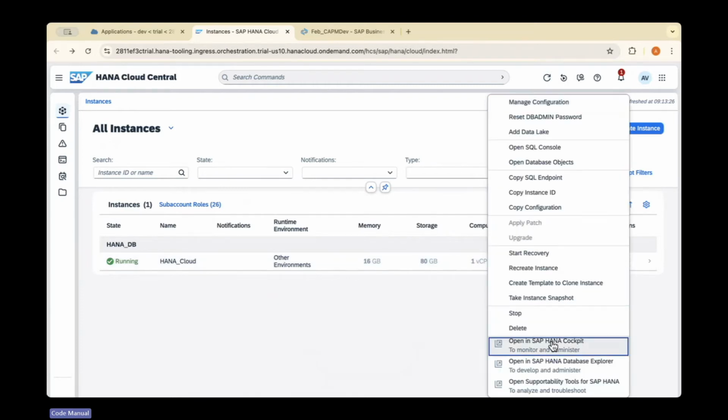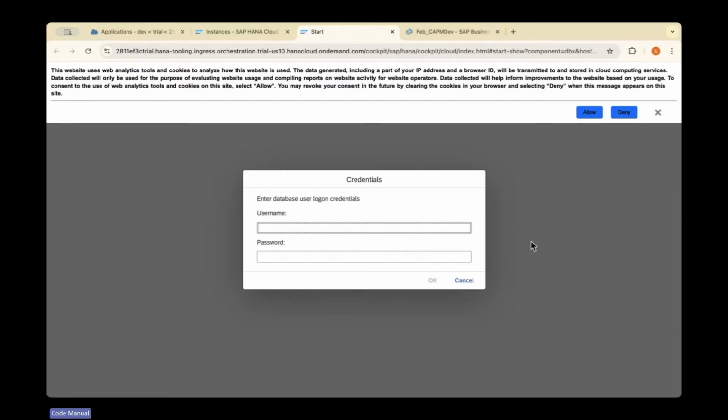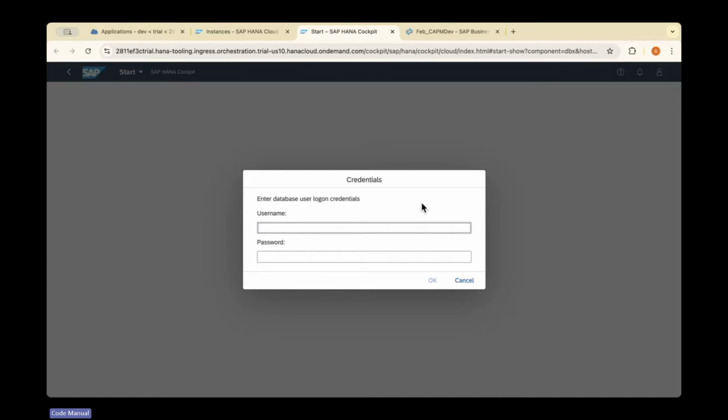I am navigating to the SAP HANA Database Explorer. I will show you what is available here. In the HANA Database Explorer, there will be a left side pane and a right side pane. While navigating, you will get the logon credentials pop-up. I need to sign in with this.